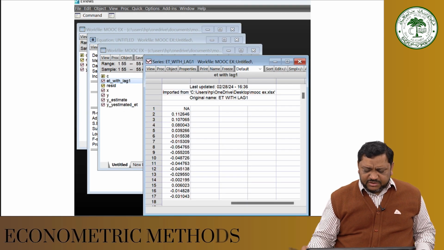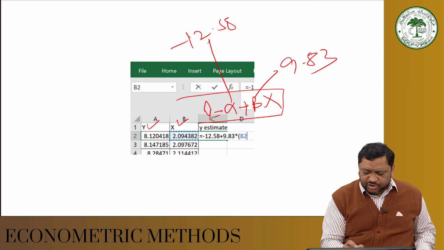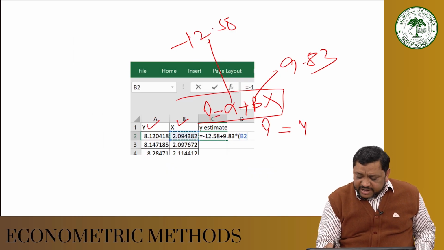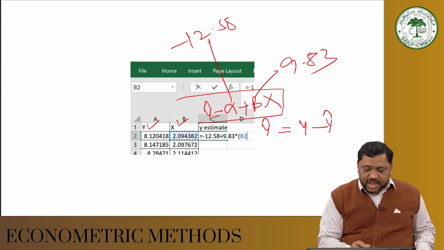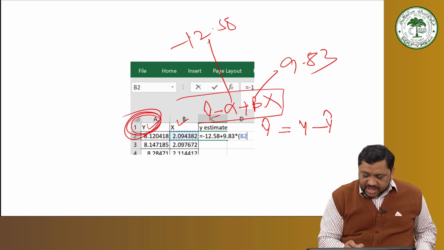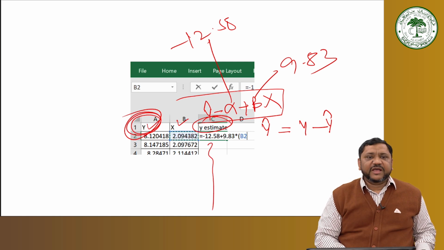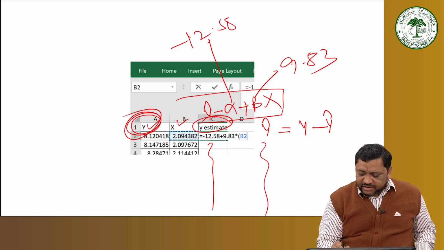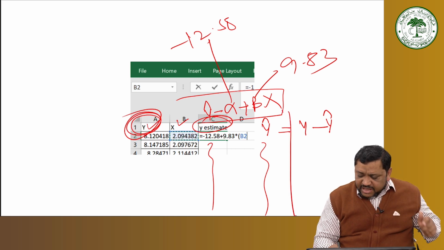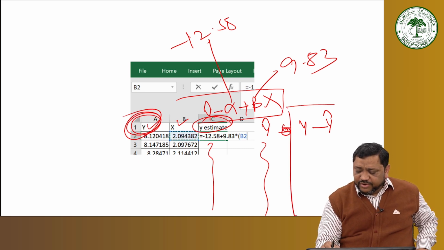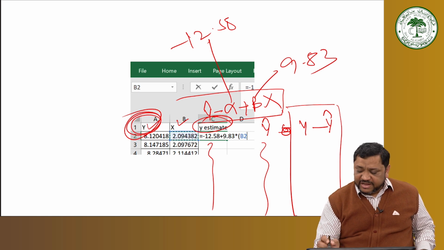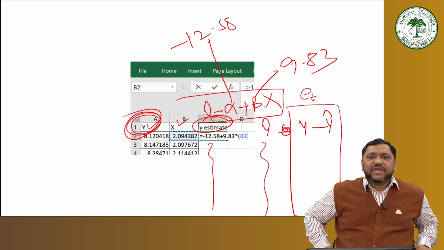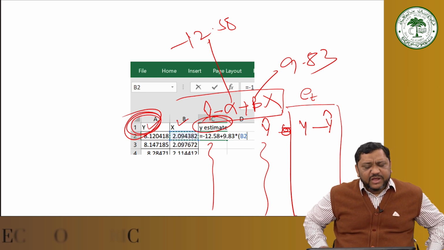Now, one step is missing. Once we have in that Excel sheet, once we had got y hat, then we calculate y minus y hat. Here is your y and here is your column for y hat. Then next, we calculate y minus y hat. This is nothing but your ET. Y minus y hat is nothing but your error term.